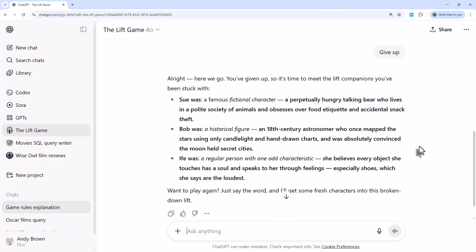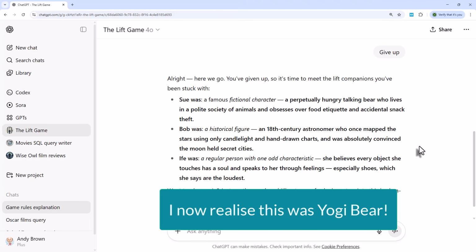So Sue was a perpetually hungry talking bear who lived in the polite society of animals and obsesses over food etiquette and accidental snack theft. That is terrible. I spent a long time training this, and that's really disappointing.